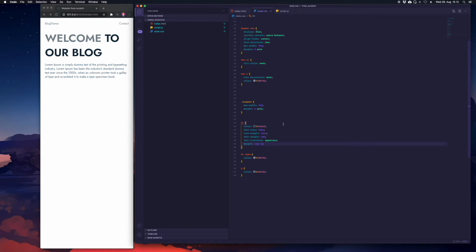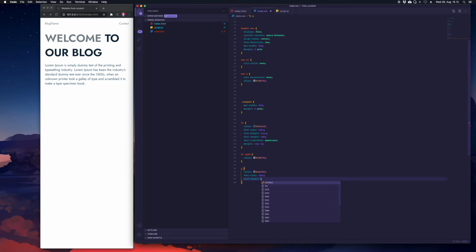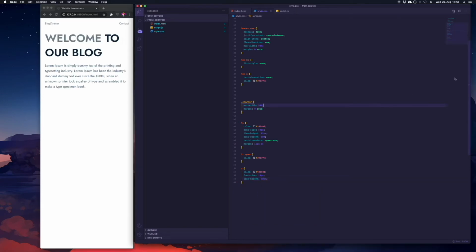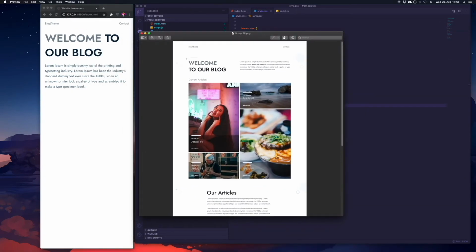All right, perfect. Now let's move on to the paragraph tag. Let's change the font size to 18 pixels. And then now let's change the line height to 30 pixels. All right, so there's one thing missing. Let me open up the design. And as you can see, there are two things missing. So we have some pattern in the background, and then we have this line right here. It's hard to see, but it is there.